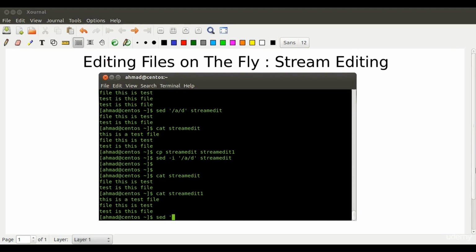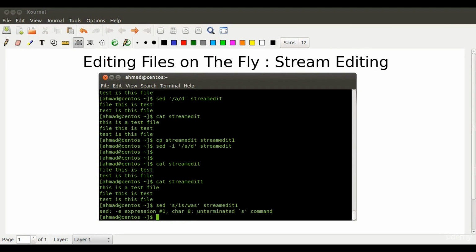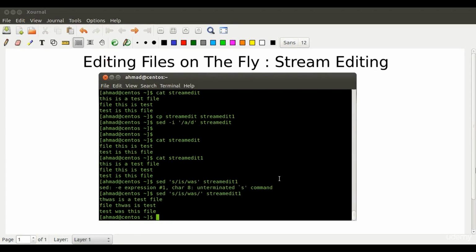So I type in sed and then this key letter s, which is for switch or substitute, and then whatever I want to substitute with whatever I want it to be replaced with, and then I close the quote and then the name of the file, which is stream edit 1. I need to put a bar over here. So once I do that, we see that the first "is" over here was replaced by "was", but not the other "is".